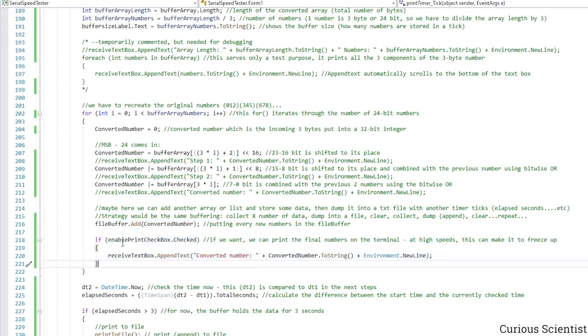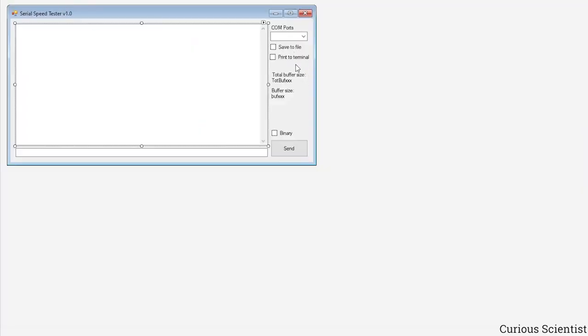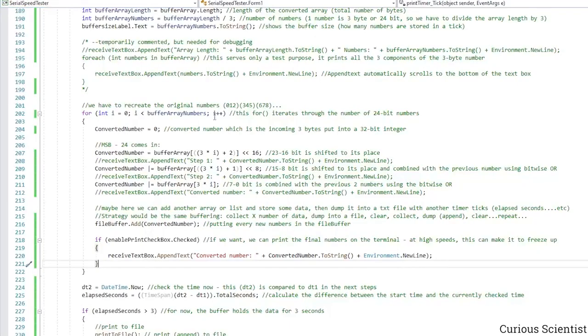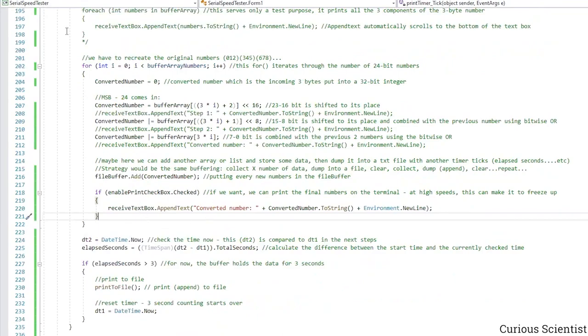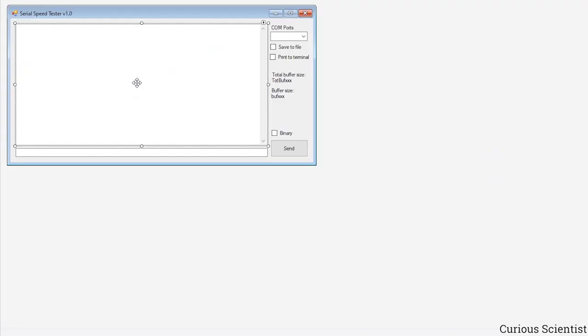And here you can see that if I enable the printing checkbox, which is this guy here, the print to terminal, then the results are printed in this text box here. But as I said, it can slow down the things, so I would rather skip it when it is not necessary to see the data in real time.